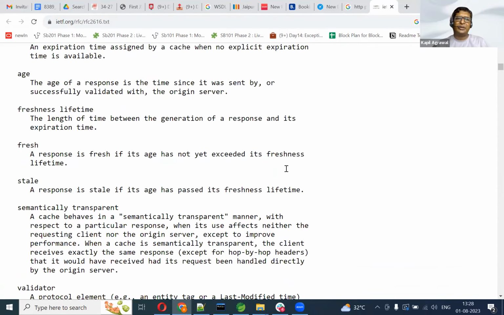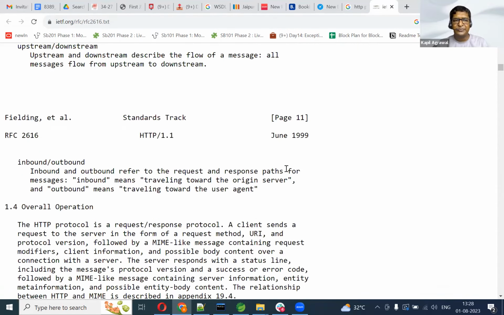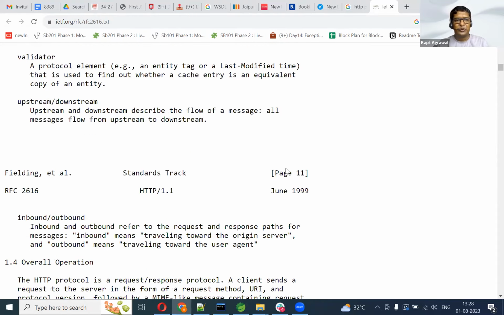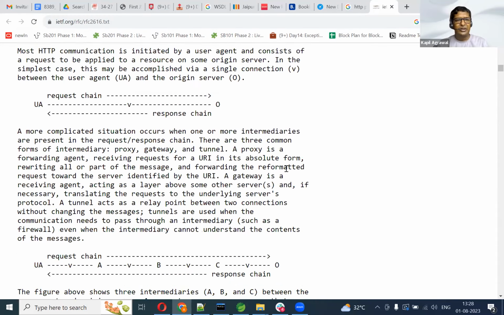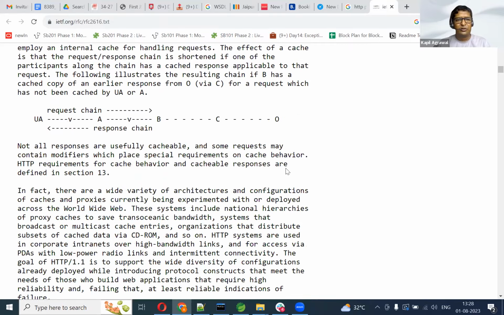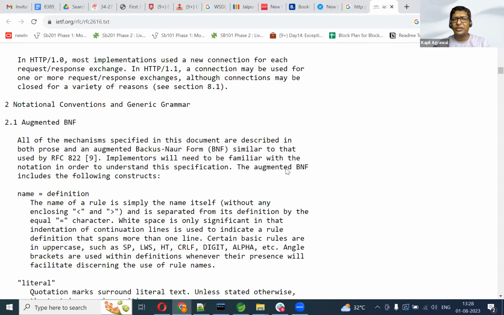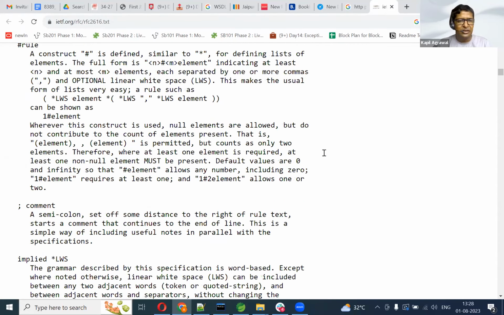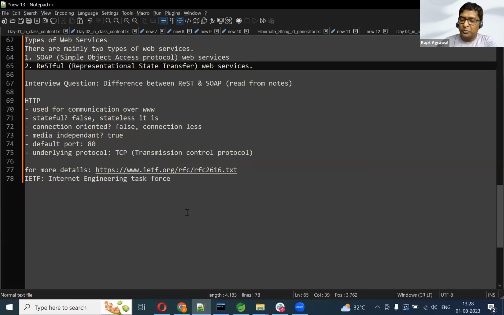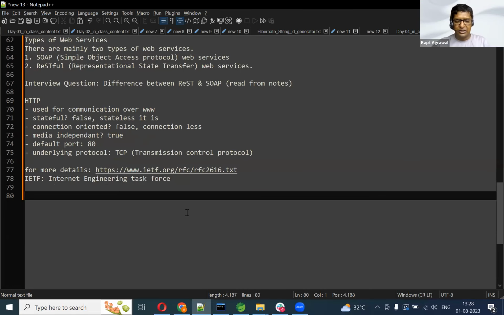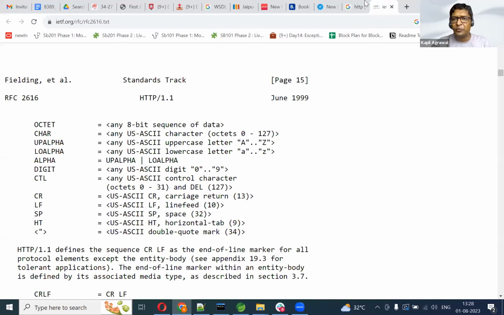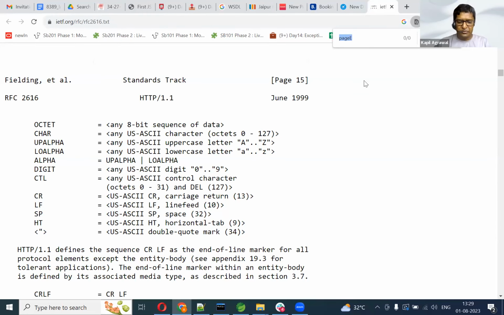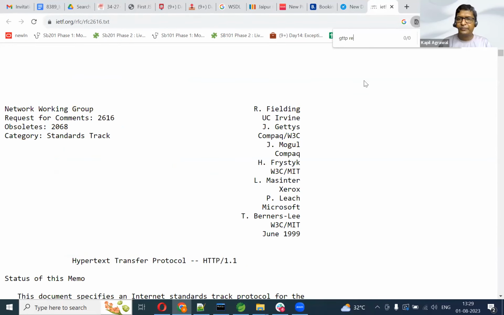These are the few terms that you can read from here. This will definitely be a big help for you if you are going to study from them. A lot of documentation is there, header format, etc. As of now I am closing this document. So more information about HTTP is available here. Just a second, let me open the document again. It will be useful for us.